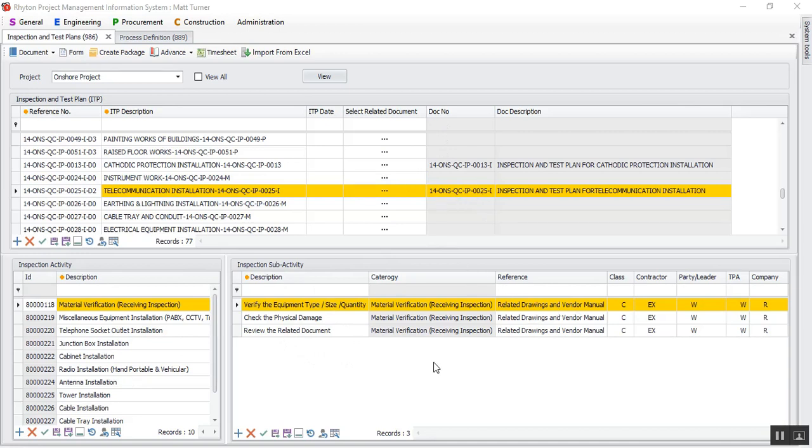In sub-activity, we define the class and the responsible nodes for each sub-activity. For example, for this record, the contractor role is the executioner, party or the leader is the witness, and the company is for review.